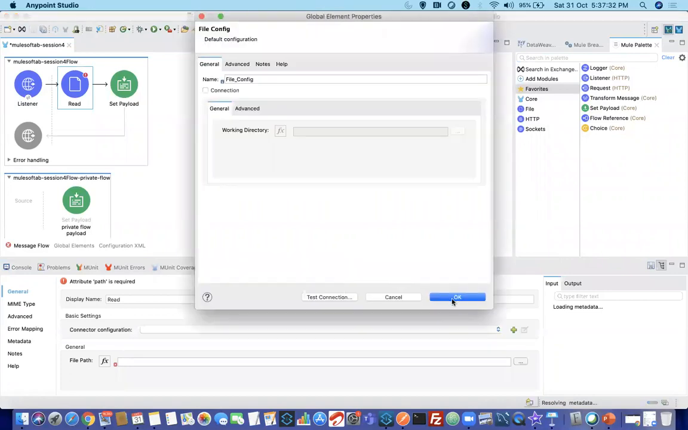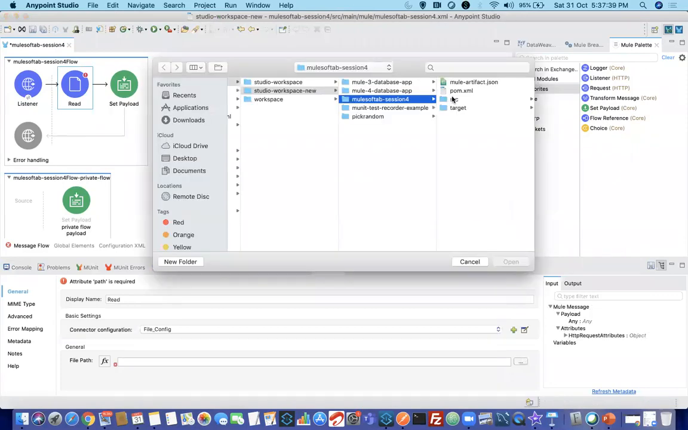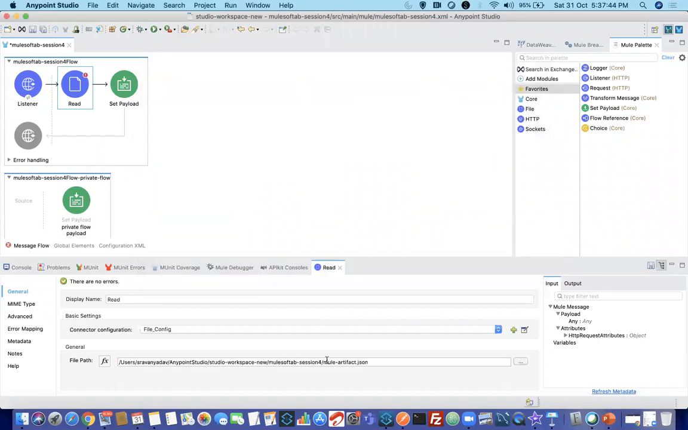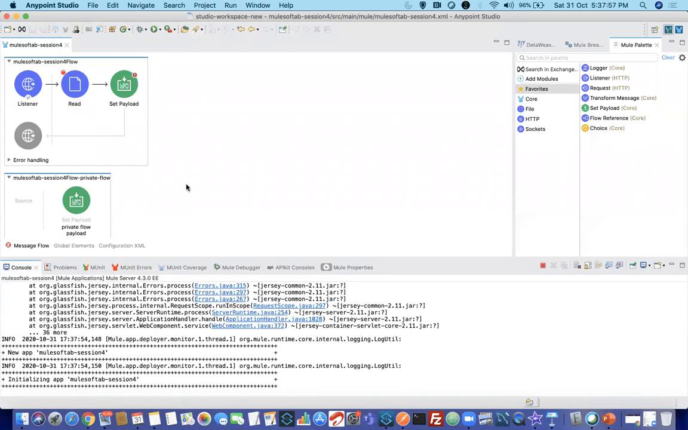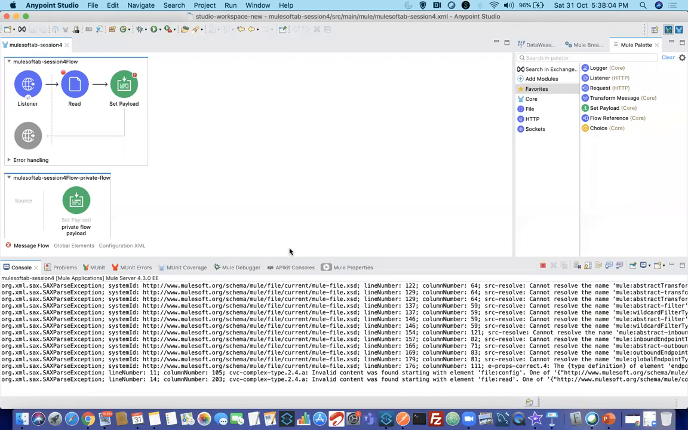I just wanted to show how things are changing, like how attributes are removed. I'll select artifact JSON and click on open. I'm selecting some file and saving it. Now I'll keep a debugger point over here and see what happens. I should run again.